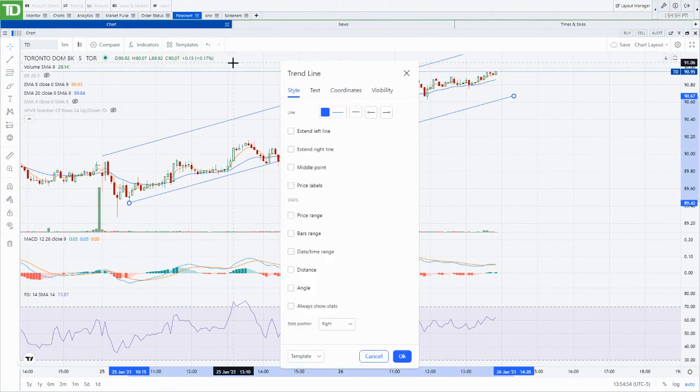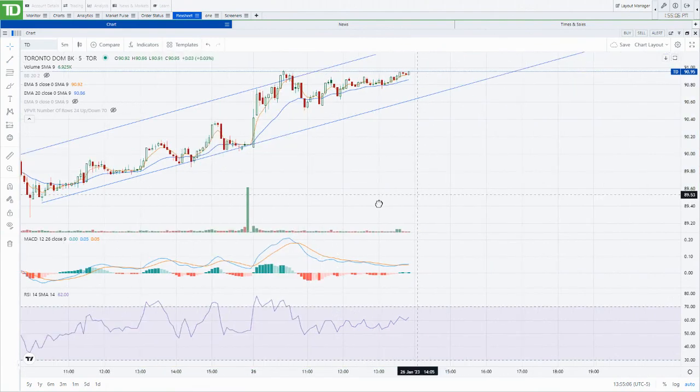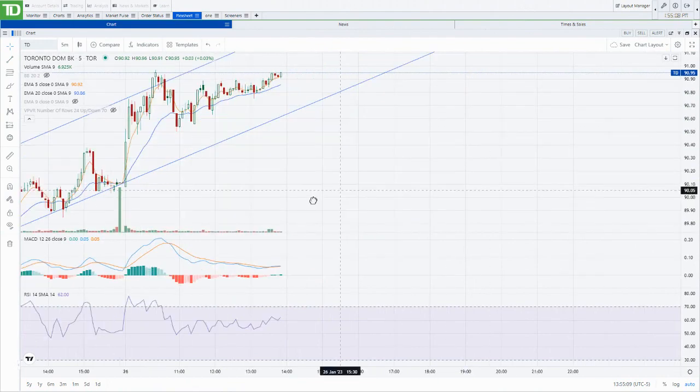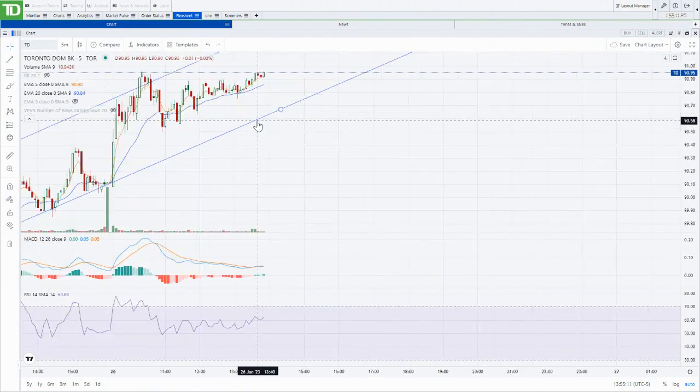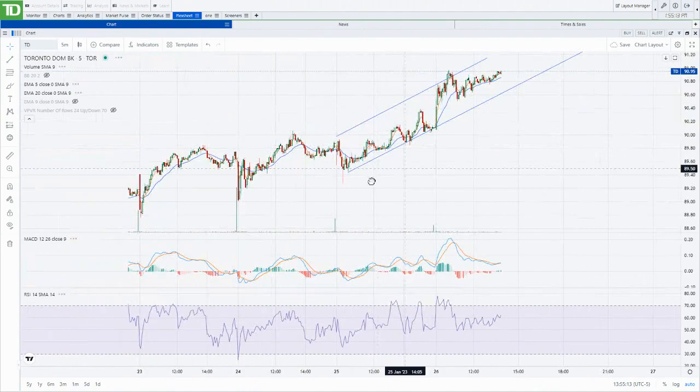Alternatively, if I get into the settings as well, what I wanted to show here is these extend to the right and extend to the left. If I want to extend this line to the right, so if I wanted to do some forward-looking projections, if I simply click that, I now have this drawing that will follow the chart up and up and up as this happens to go.